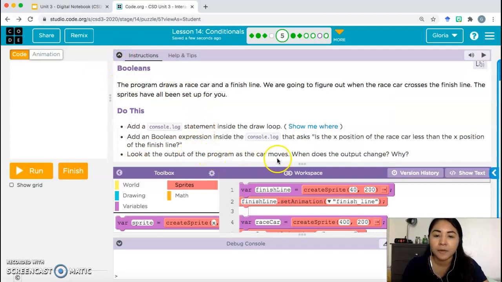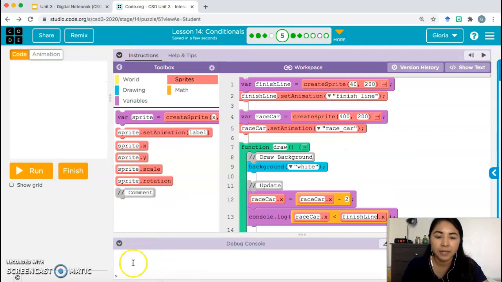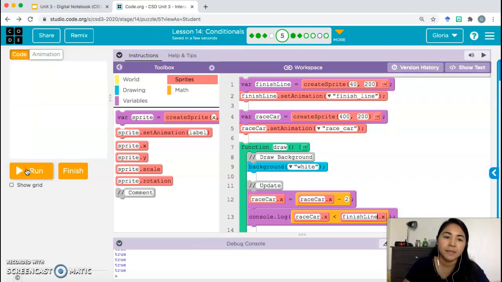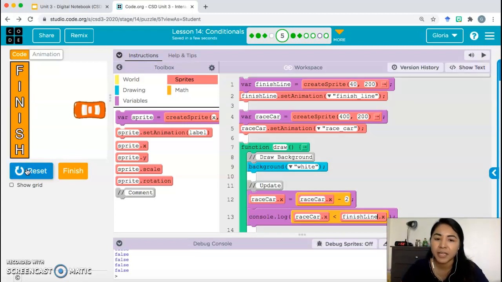Look at the output of the program as the car moves. When does the output change and why? So let's take a look down here in the console. As we run the program, let's see what happens. False, false, false, false, false, false, true. I'll run that one more time. What is happening? When does it change from false to true?